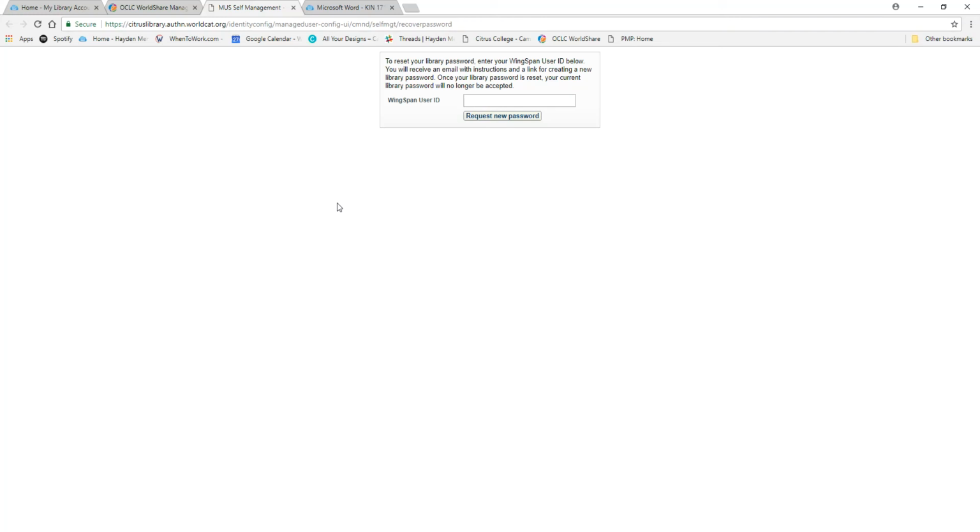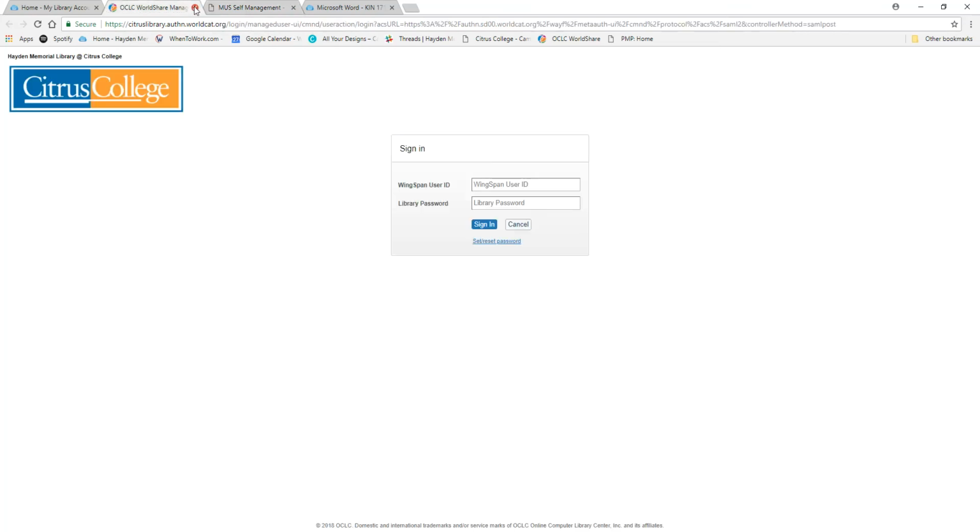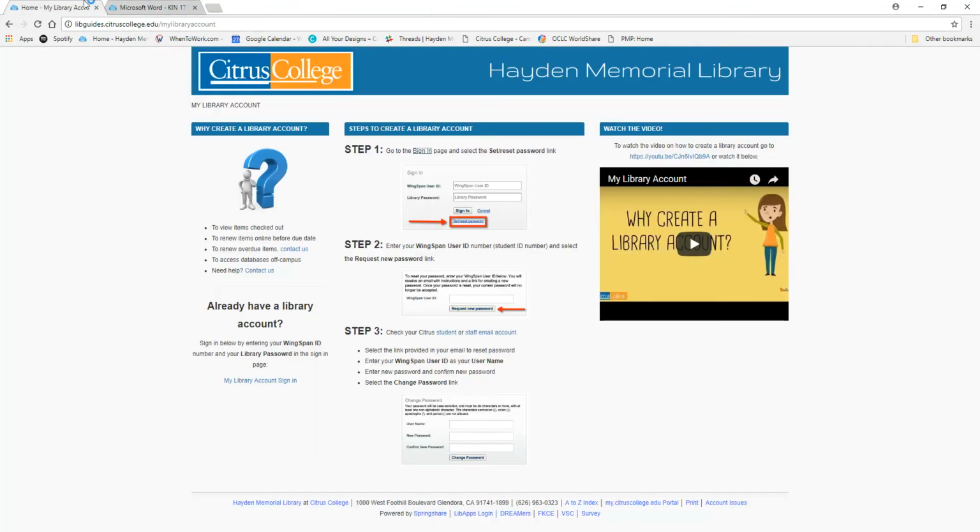Now, if you're working off campus, which I'm guessing most people are, you will have to log into your My Library account in order to access any of the databases that we're going to discuss. This is because our databases are proprietary for our students, so we want to make sure that you have access to them. Luckily, it's very easy to create a My Library account. If you have any trouble with it, please do reach out and contact us.